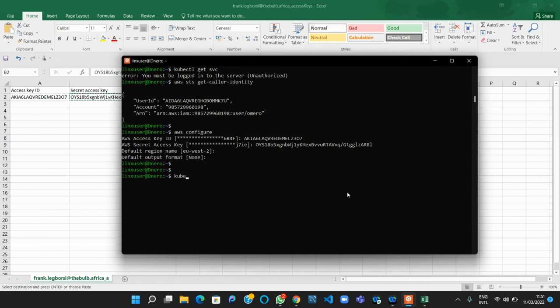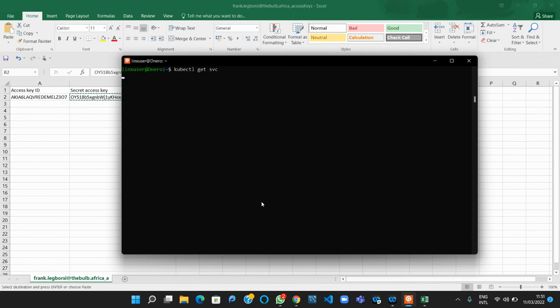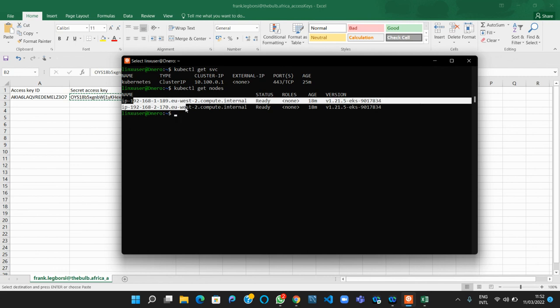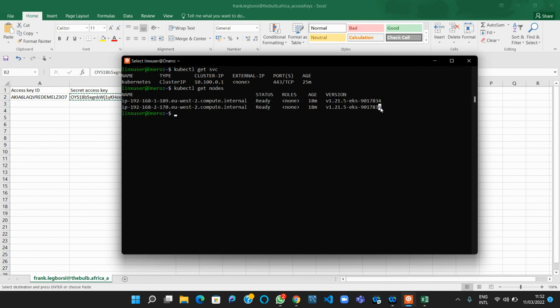So now if I do aws sts get-caller-identity, I should get that of Frank Legbose. And if I now run kubectl get service, all things being equal, we should have our update. If I also do kubectl get nodes, everything should be up and running. So these are the two worker nodes I have in my environment.